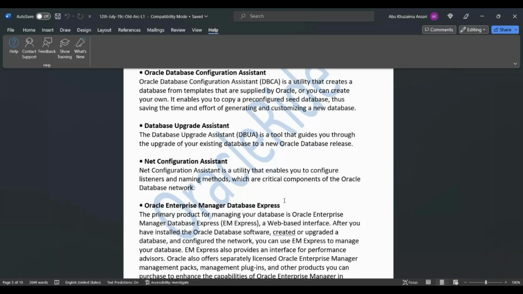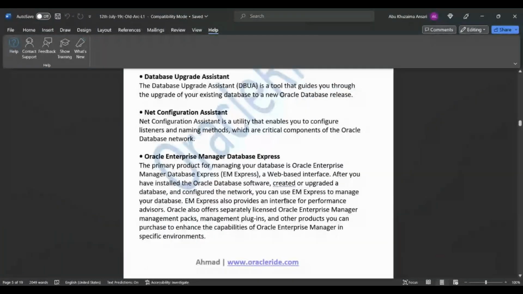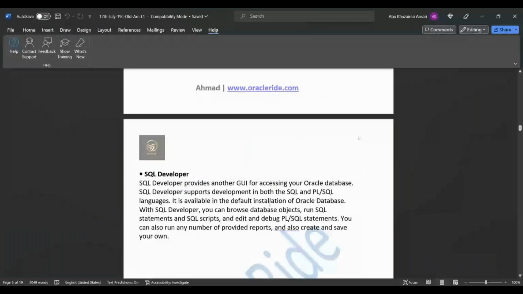Then you have Oracle Enterprise Manager Database Express, from before Oracle introduced OEM. Okay, so this is a web interface actually, which manages the database, where you can create a database, where you can upgrade a database, and where you can configure the network. But later Oracle switched to Oracle Enterprise Manager, OEM 12c, 13c right now.